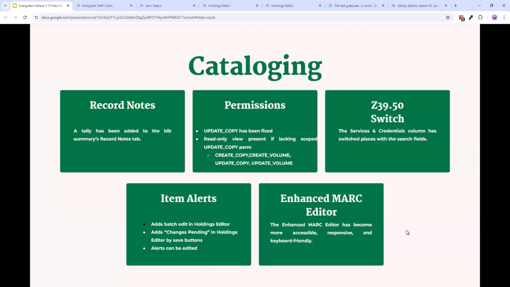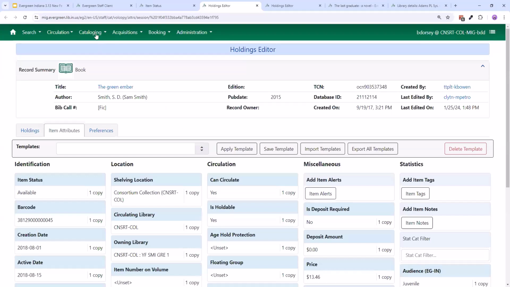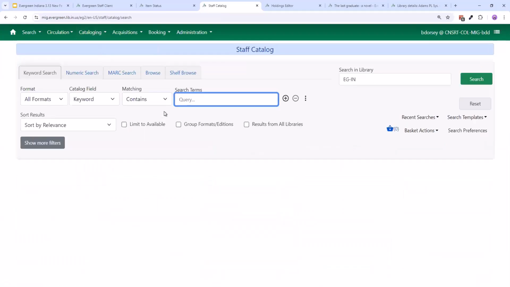The enhanced MARC editor, this is one of the bigger changes. We're not going to go super into it, but I wanted to show it to you all. It has become more accessible, responsive, and there are a few more keyboard shortcuts available. They don't work the way they should at this moment, but they are there.